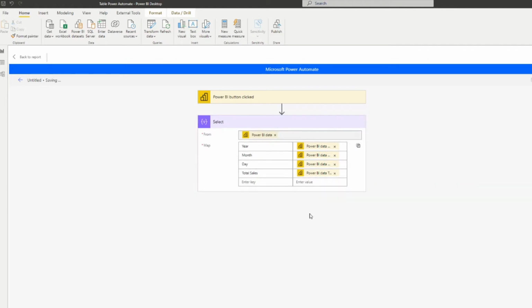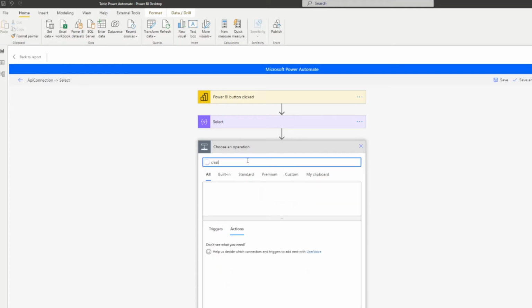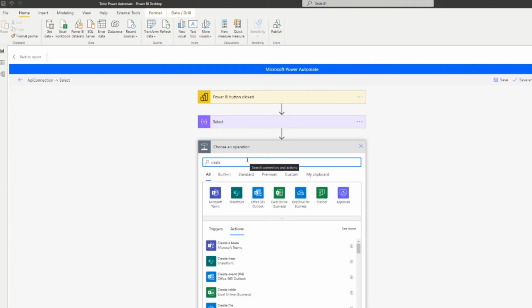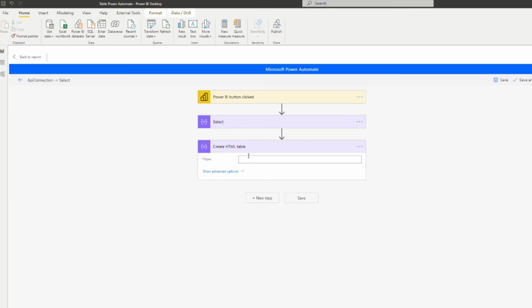So now that we've selected that, we'll save and create a new step. From here, we'll need to create the HTML table that will attach to our email. So we'll type HTML here, and again we have something called Create HTML table. If you click on the info icon here, it just creates an HTML table. So pretty bog standard. And you'll see we can add the From here.